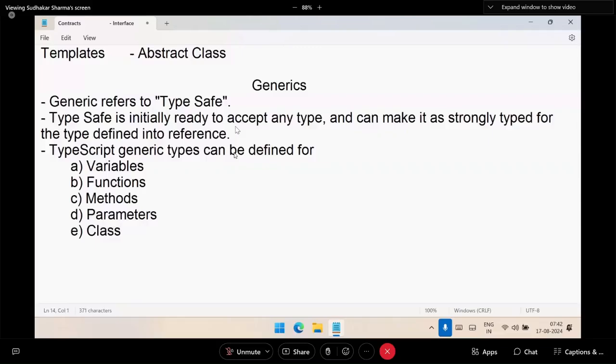TypeScript generic types can be defined for variable. A variable can be generic. A function can be generic. A method can be generic. Parameters can be generic. Class also can be generic. Actually, constructor also can be generic.